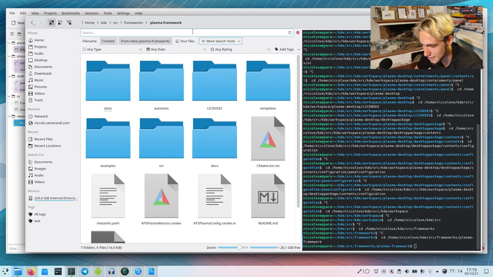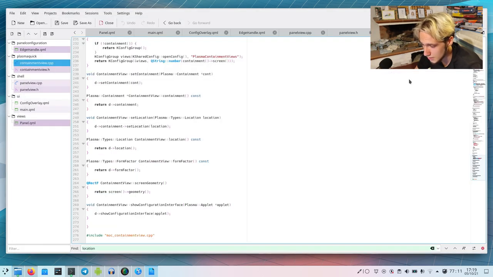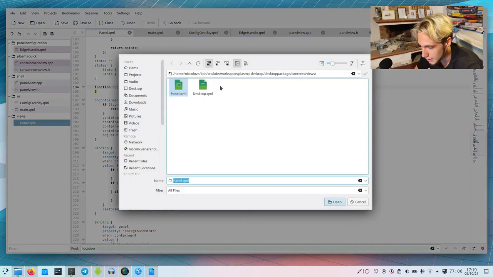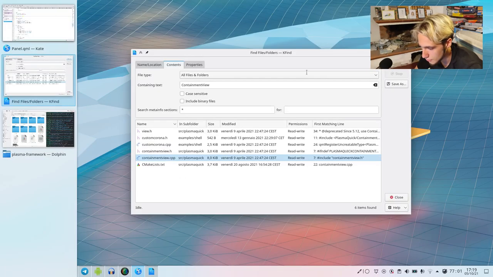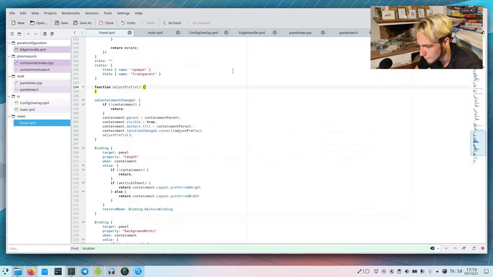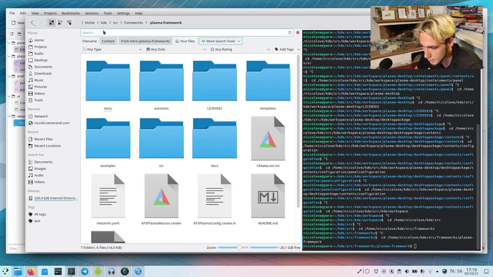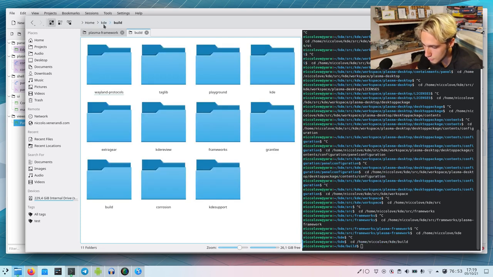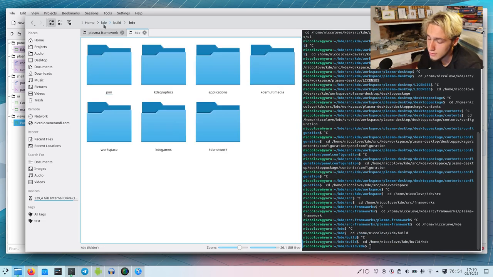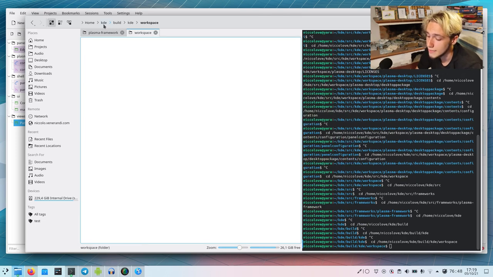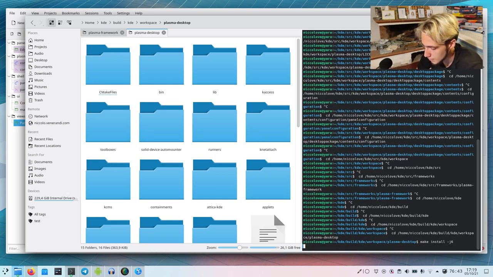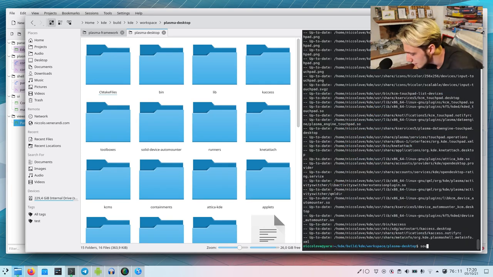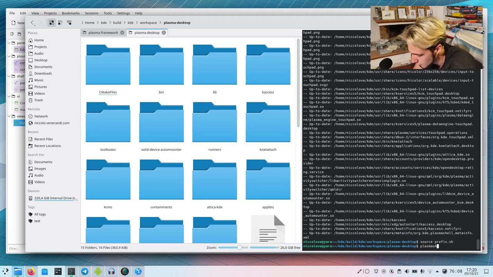Let's actually try this out. This is Plasma Desktop, isn't it? I've lost my file. Where is my file? This is Plasma Desktop, as you can see here. So let's go into Plasma Desktop, thank you. Plasma Desktop, to build it. So build, KDE, workspace, Plasma Desktop, and then make install. Okay, it's compiled. So we source the prefix and restart Plasma Shell.